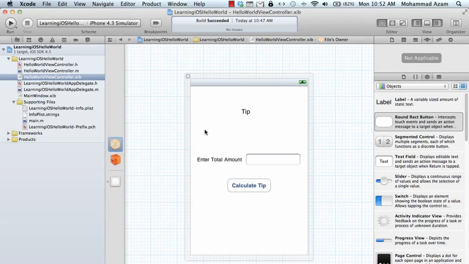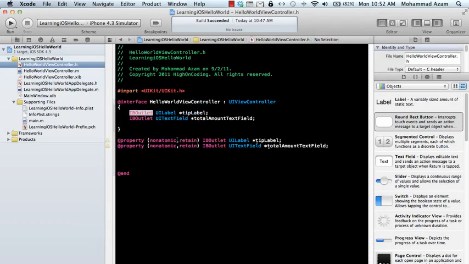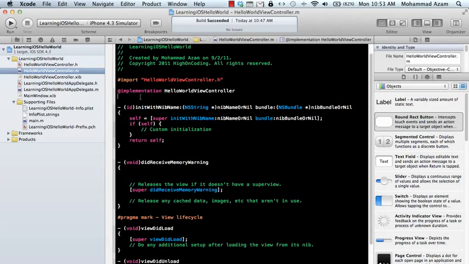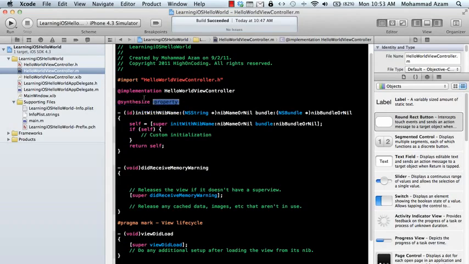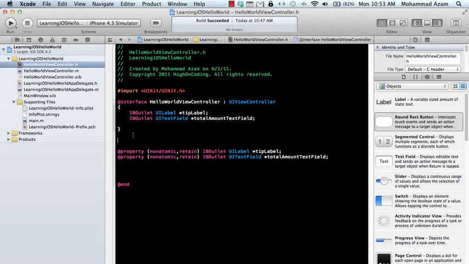Because we still need to make a method that will be fired when you press the calculate tip button. So let's actually go ahead and do that. And we also have to synthesize the properties. So let's actually synthesize first tipLabel, and then the totalAmountTextField. There we go. And let's go back to the header file, and now we have to declare an IBAction. So I will say IBAction calculateButtonClicked.